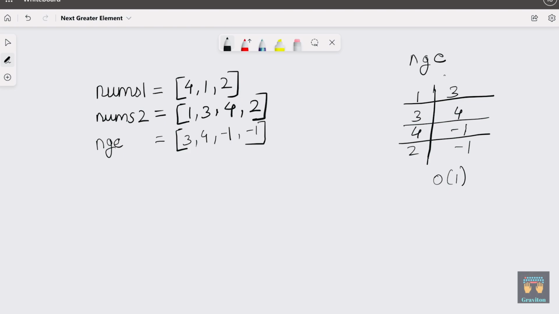So now we can start iterating the elements in nums1. We get 4, so we can check this map and find out the next greater element for 4. Let's say the final answer array is this one. For 4 the next greater element is -1, so we'll push -1. Then for 1 the next greater element in this map is 3, so we'll push 3. Similarly for 2 the next greater element is -1, so we'll push -1. So in this way we can solve this problem.